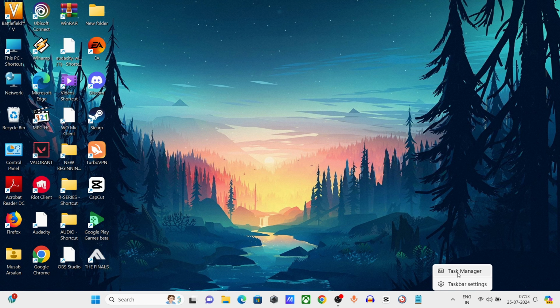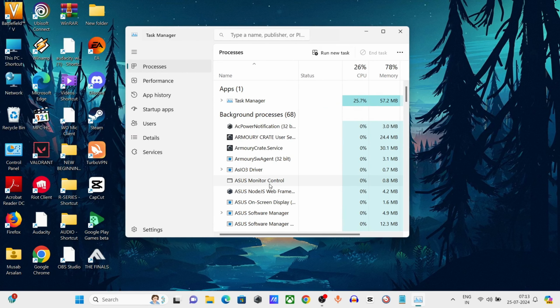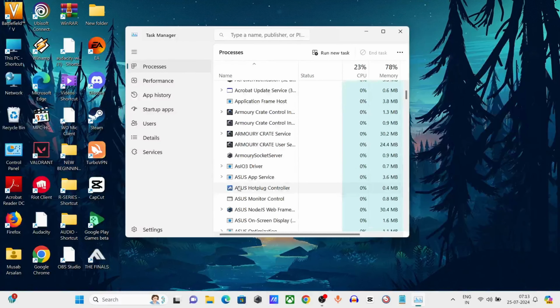Step 3. Close unnecessary background programs. Right-click on Taskbar, click on Task Manager, and end all unnecessary programs and processes running in the background.